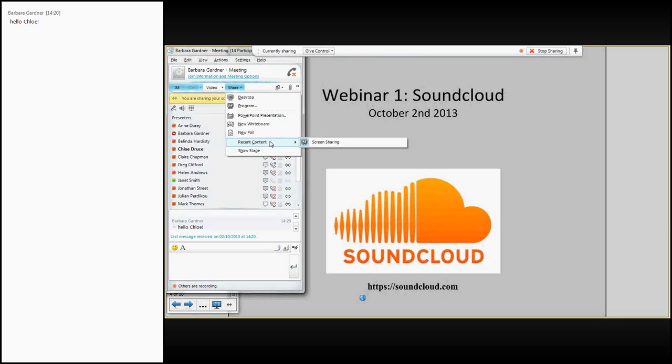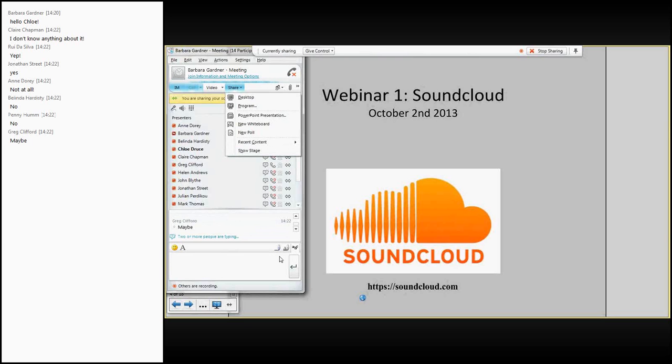If you could just type into the instant message chat box at the bottom, have you or anyone you know used or heard of SoundCloud before? Just a yes or a no, and if yes, then any ideas what it was used for? Okay, we've got a few no's coming through. I don't have any idea, someone says. A few more people typing messages. Maybe, Greg, okay. Educational. Any usage is the answer to that, any usage. Okay, heard of it, not used it. Brilliant. Okay, thanks very much.